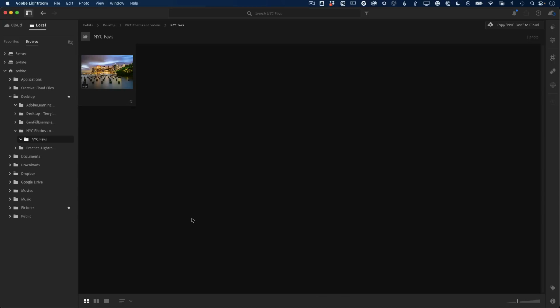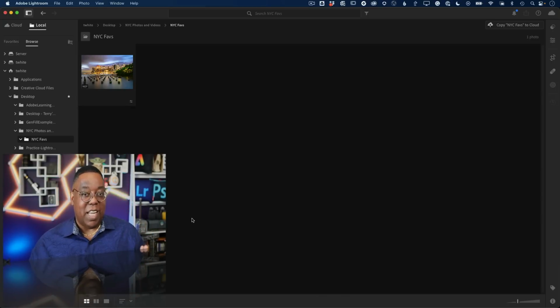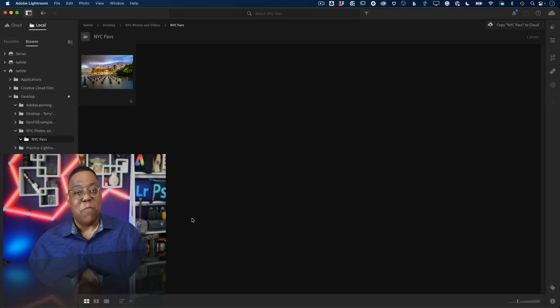So you have the choice of working locally without ever having to sync things to the cloud, or you can sync certain ones to the cloud, therefore freeing up space in the cloud for the ones that you say, hey, I'm never even going to use these.